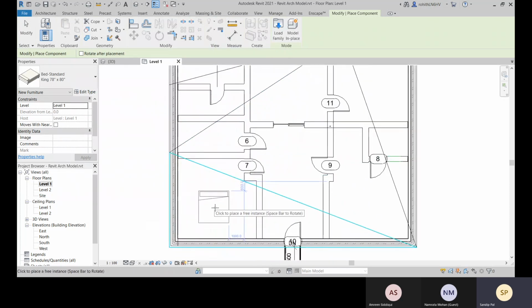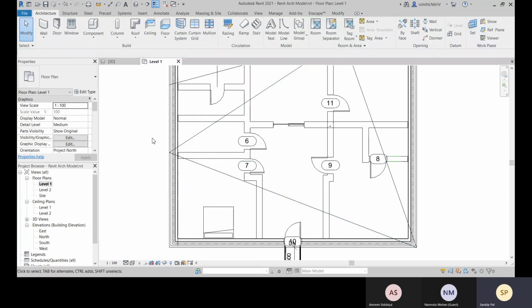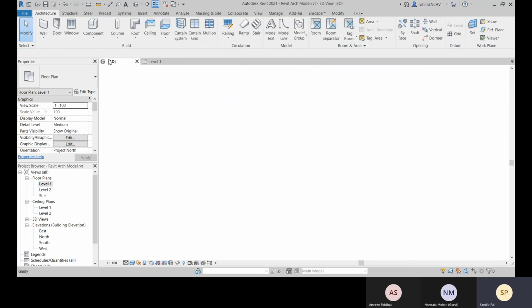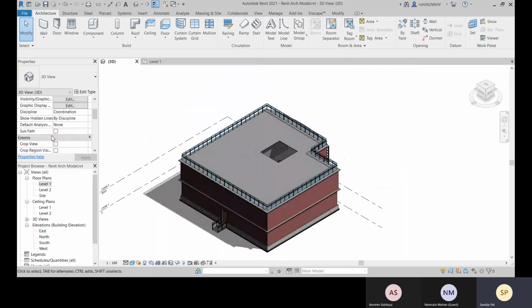You can change the orientation with the spacebar. I'm pressing the spacebar. So this way you can place some components. Now let me create some, so this section box on.